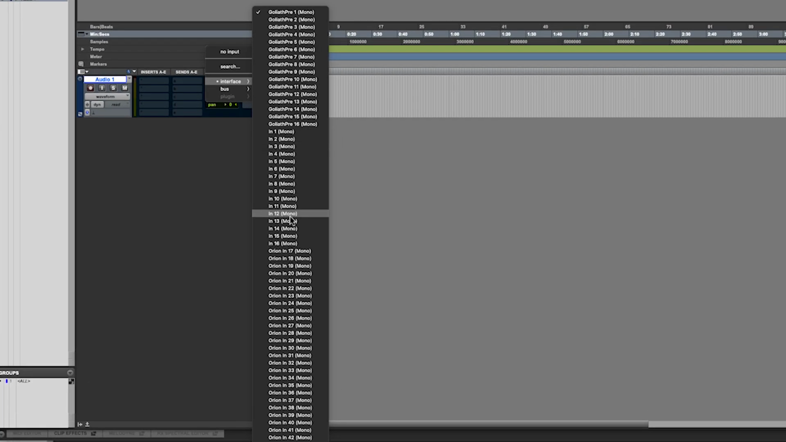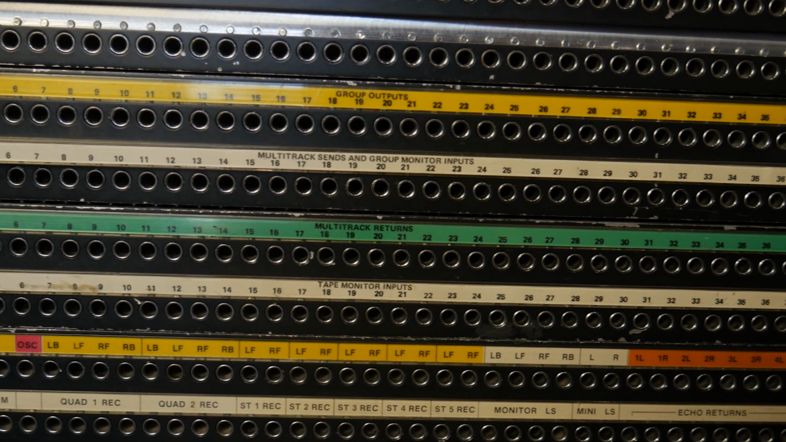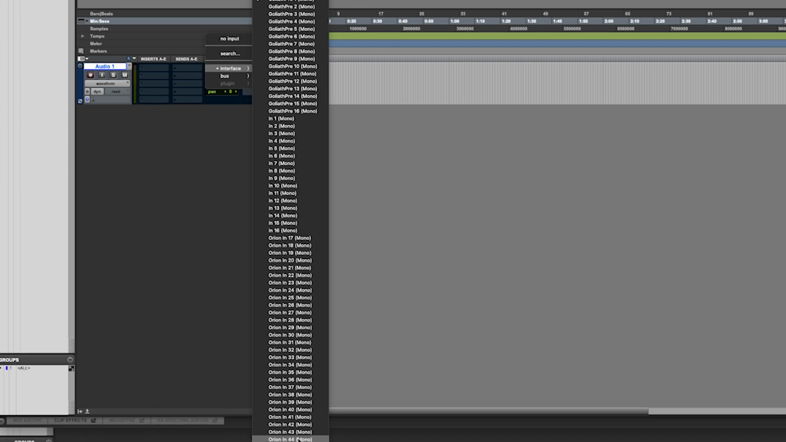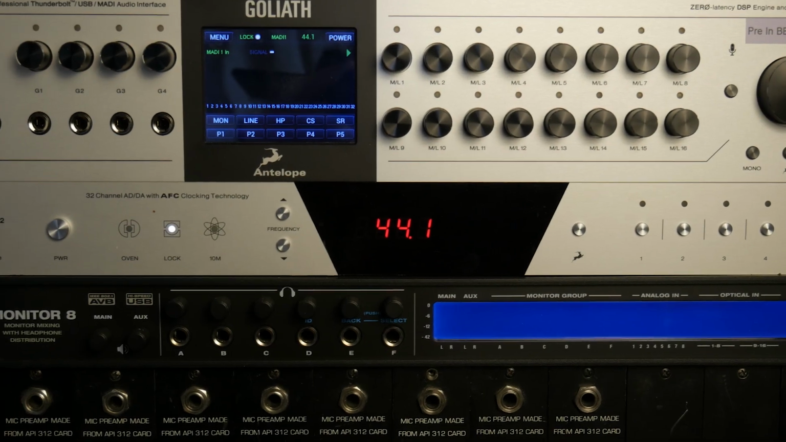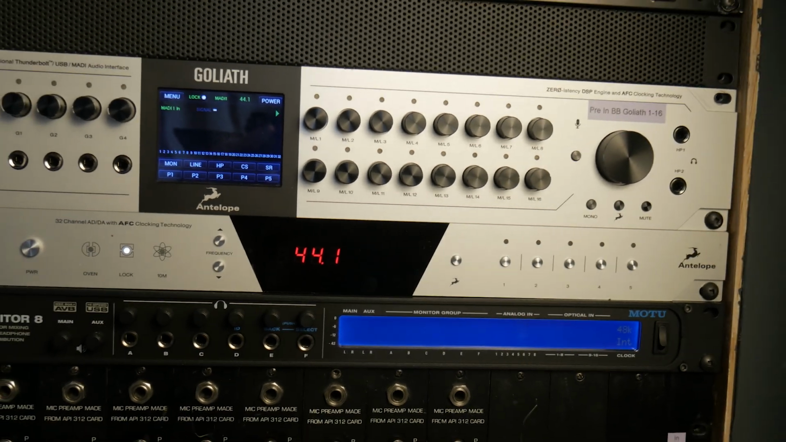Inputs 1 to 16 are just like they sound and correspond to inputs 1 to 16 on the patch bay, which is labeled as multitrack sends and group monitor inputs. You can just think of them as Pro Tools inputs. Inputs 17 to 48 have a prefix of Orion simply to indicate which A to D unit is being used. For all intents and purposes, you can consider them regular inputs 17 to 48.